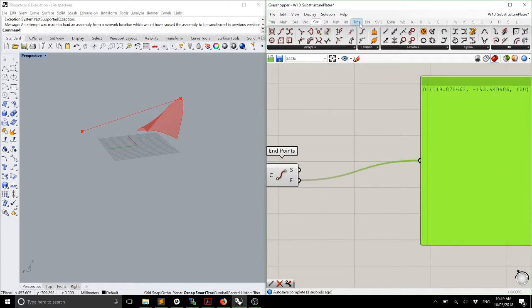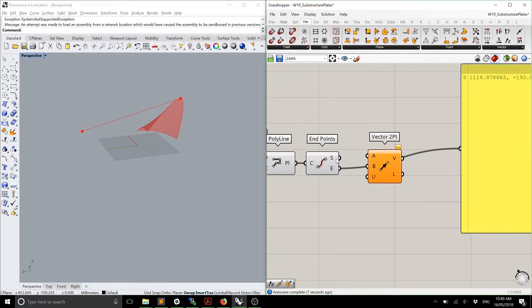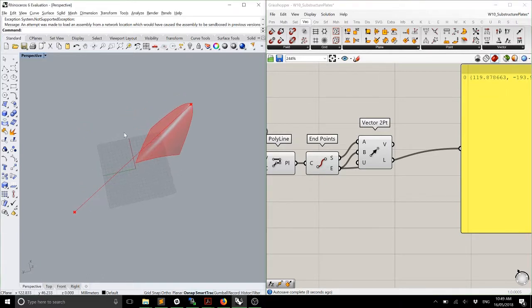We then create a vector 2 point between those 2. So that's just giving us a direction and a start point for the vector, which is basically all we need to now produce the rotation or an orient to get us to the flat plane. So what's the easiest way to do this?